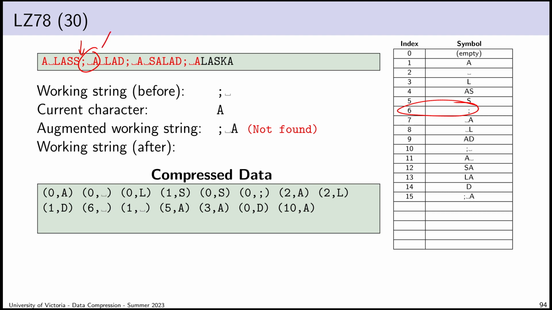So I'm not allowed to add semicolon space A all at once. Instead, the first time I see it, I add the semicolon. That's going to be index 6. The second time I see it, I add semicolon space. That's going to be index 10. The third time I see it, that's when I generate this pair here.